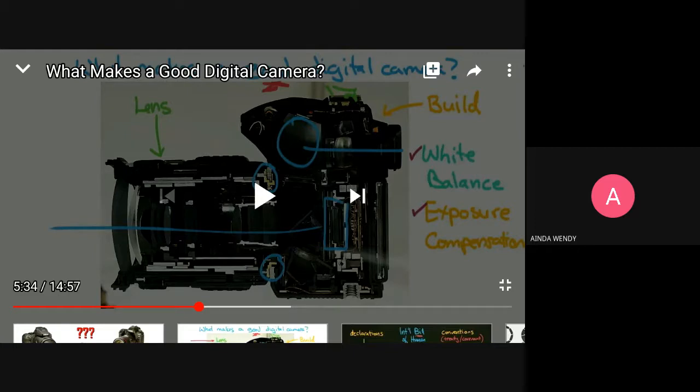So listen from him. He has given you 4 things you need to look for in a camera. Lens is the 4th one. Waterproof case for it. Things like that.